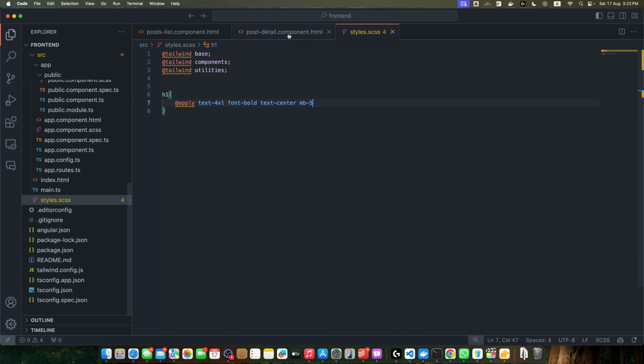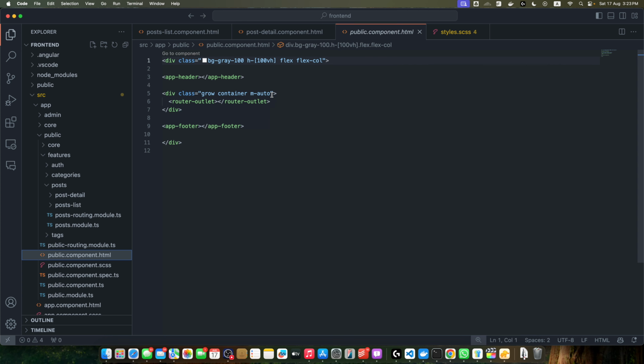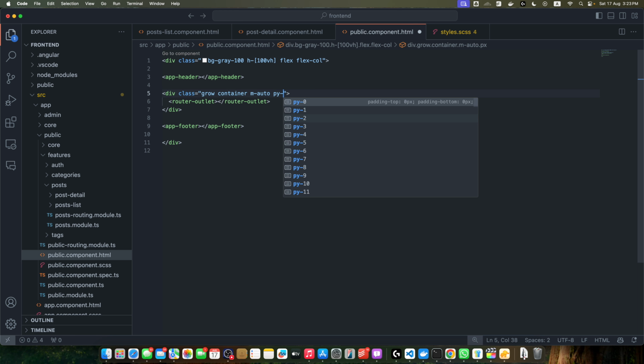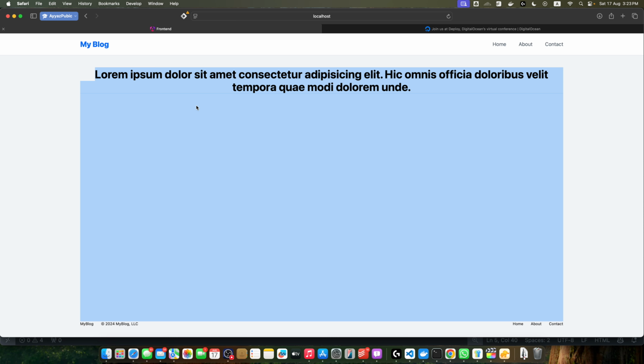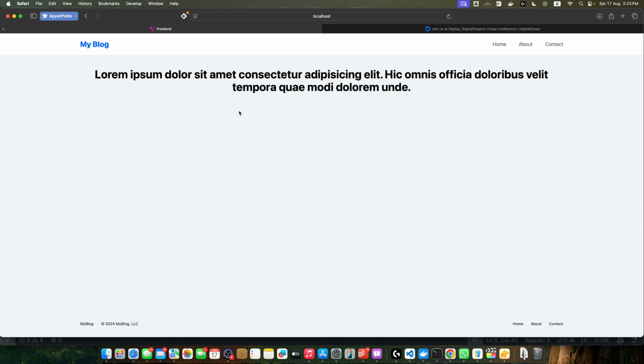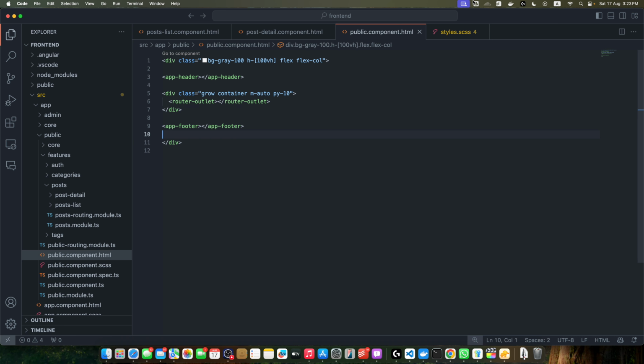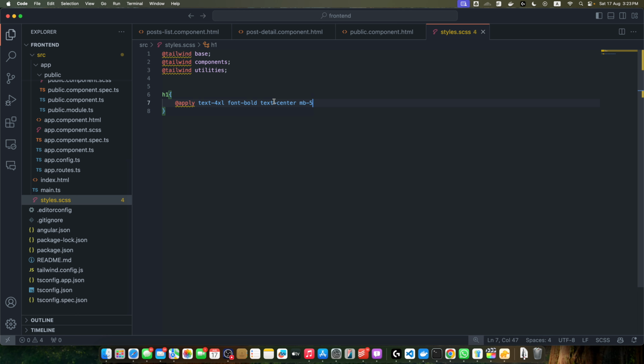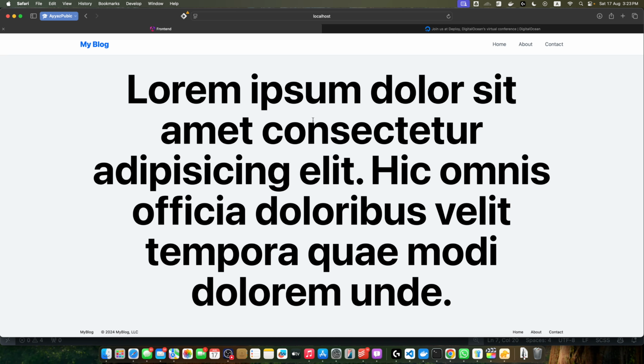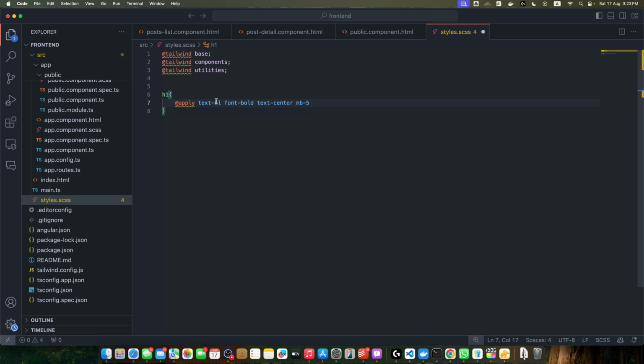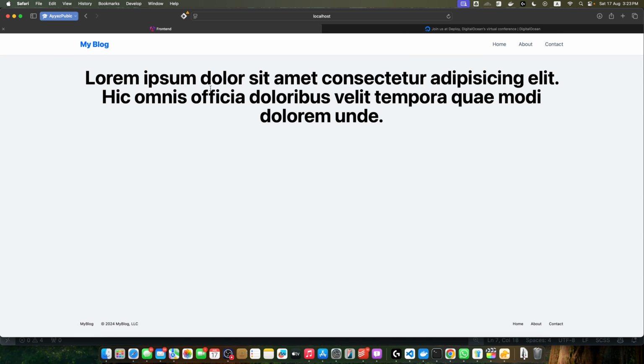mb-5. Also in the public, here I will add some padding top and bottom. px or py would do the job. py-10 means vertical padding of 10. Now you will see that it will add this amount of padding for every page. Okay, I think the font size should be a bit larger, so for that let's see what options we have. We have up to 9xl. Let's try 9xl. That is too huge, so let me try 6xl. I think it is fine.